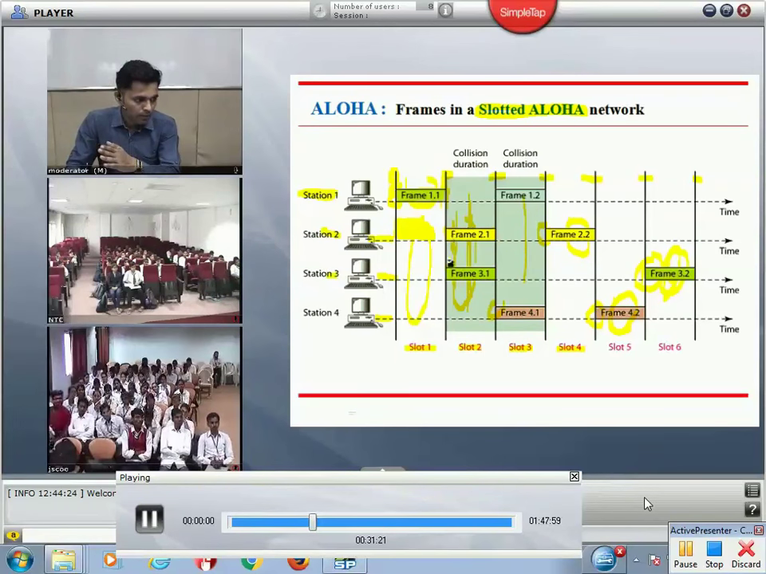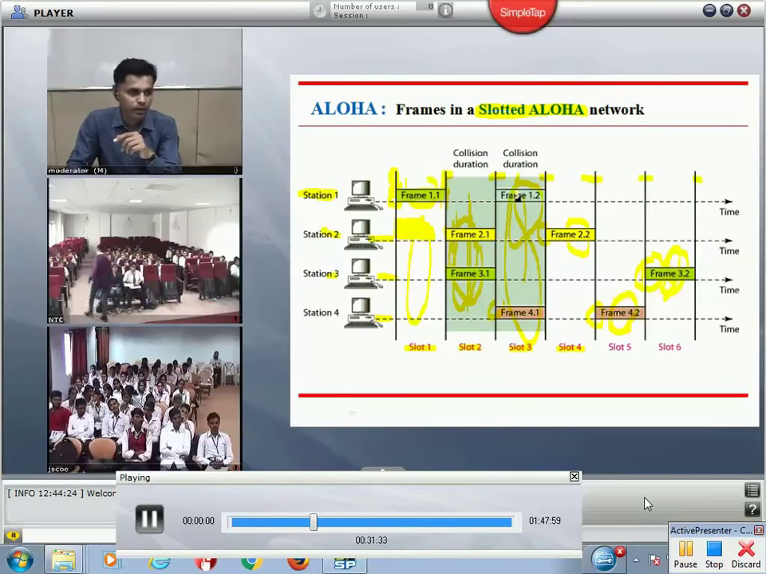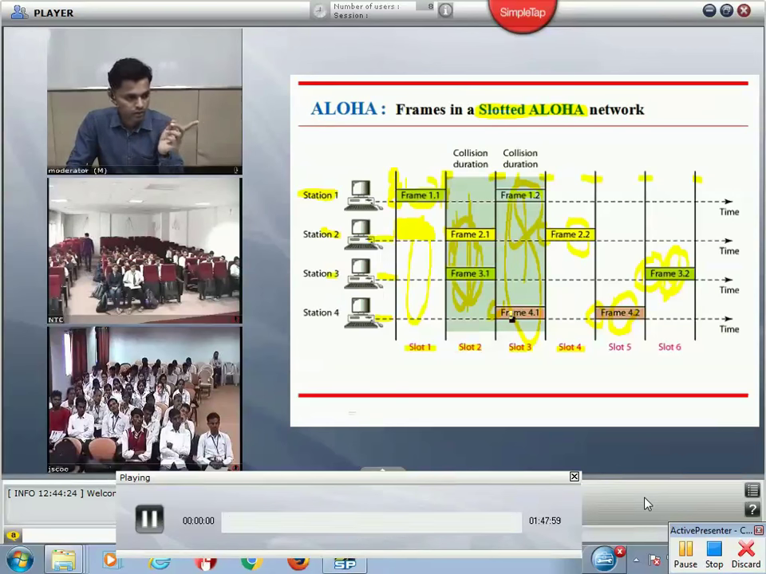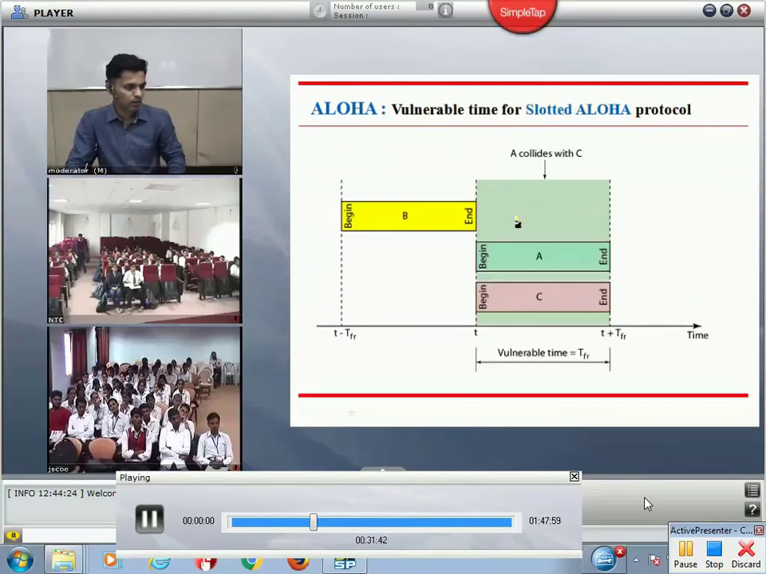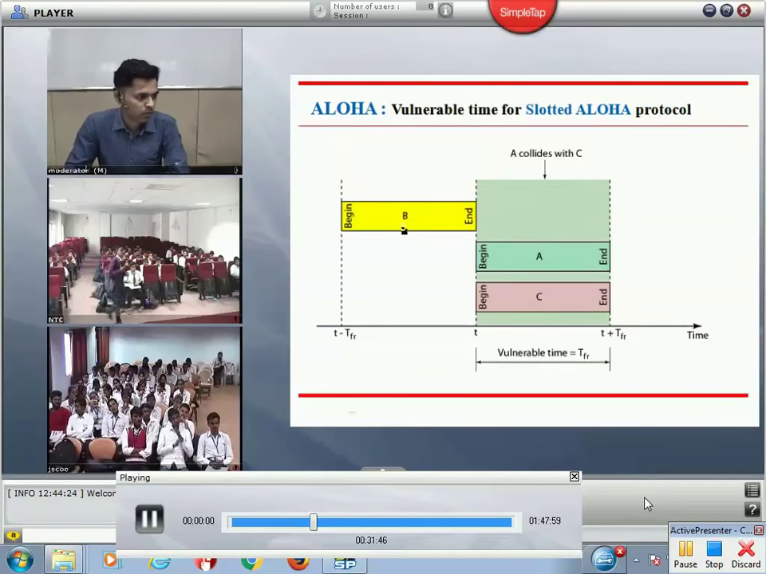So the vulnerable time in this case for this time slot is equal to TFR, that is frame transmission time, plus TP, total propagation time. This is another collision point where we have a frame from station 1, that is 1.2, and a frame from station 4, that is 4.1. They are getting collided here. Yes, this is the vulnerable time I was talking about.